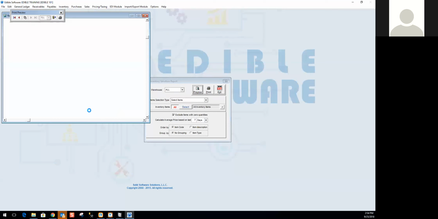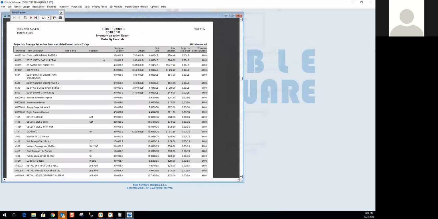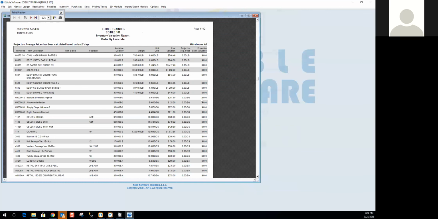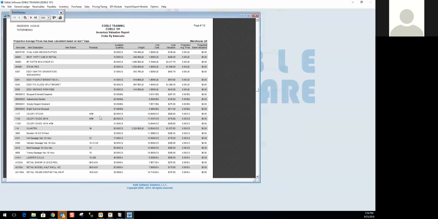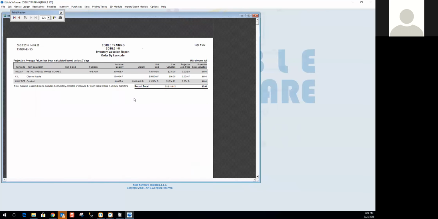So when I click preview, very simply showing my items, my item information, total available quantity, total weight, if that is part of the item. And then it's showing me my cost valuation, and my projected average price based on the number of days or number of sales I selected. So pretty straightforward report on that, even though I haven't run it myself very often.